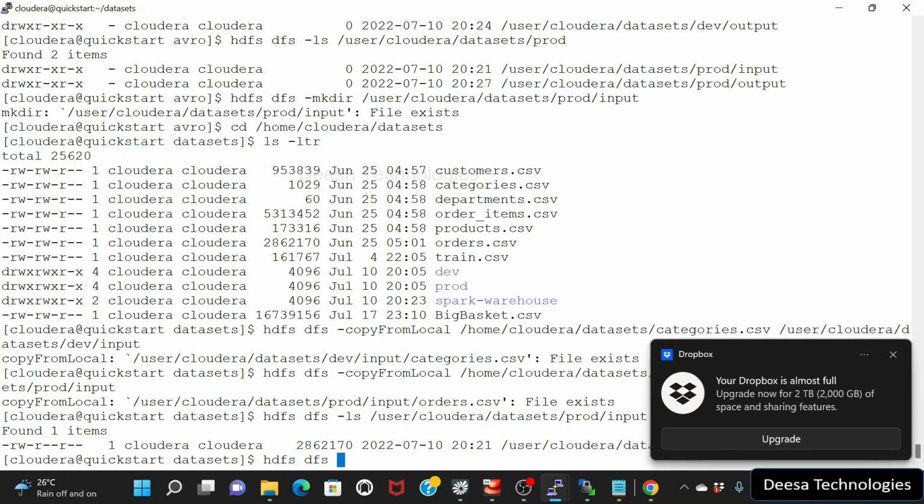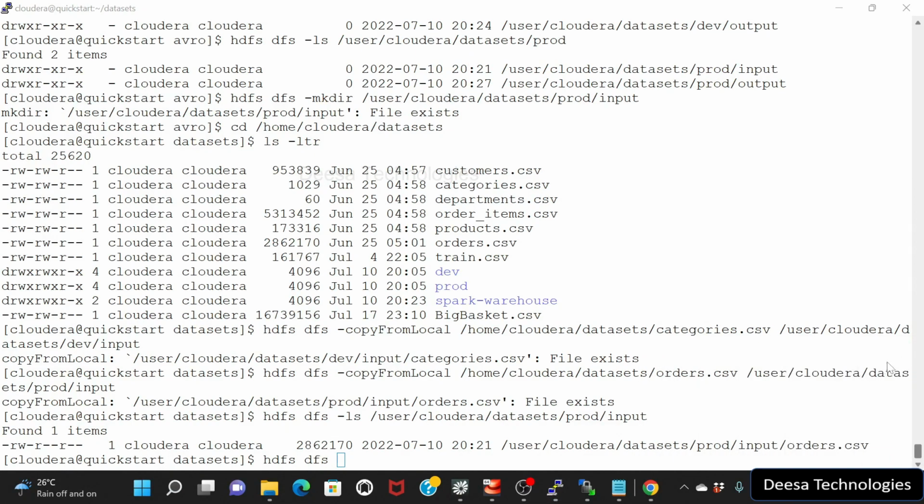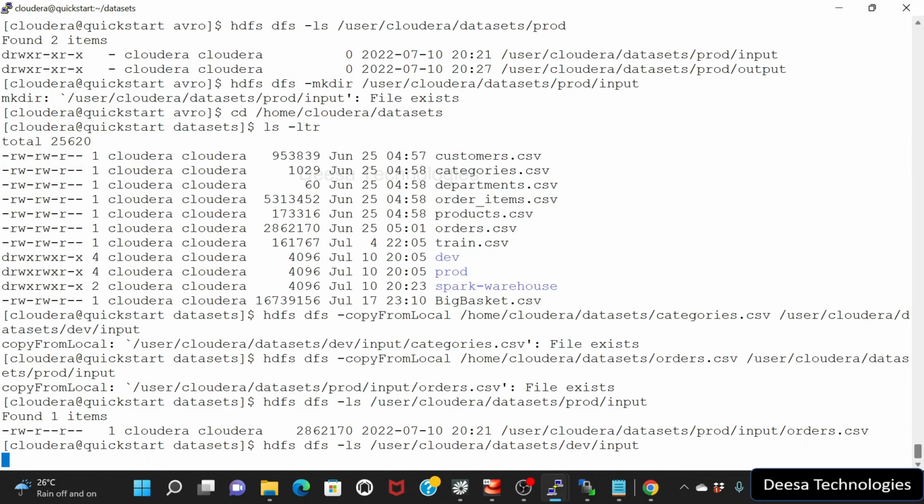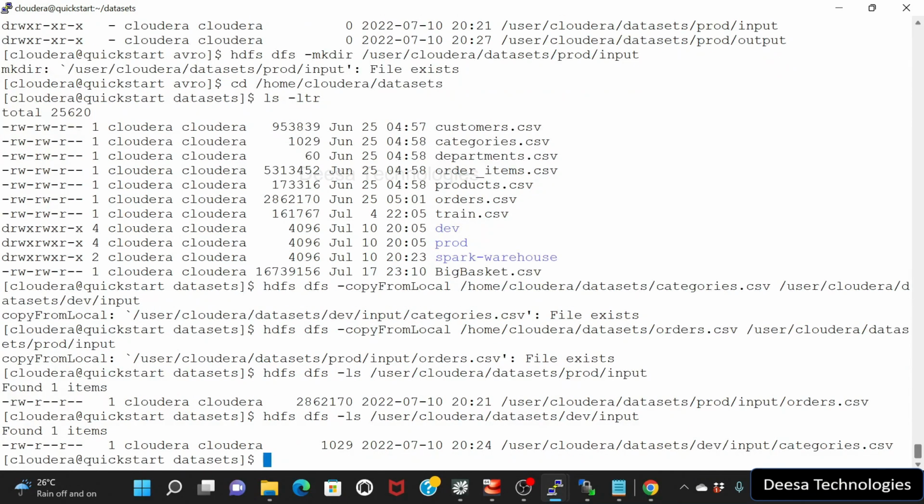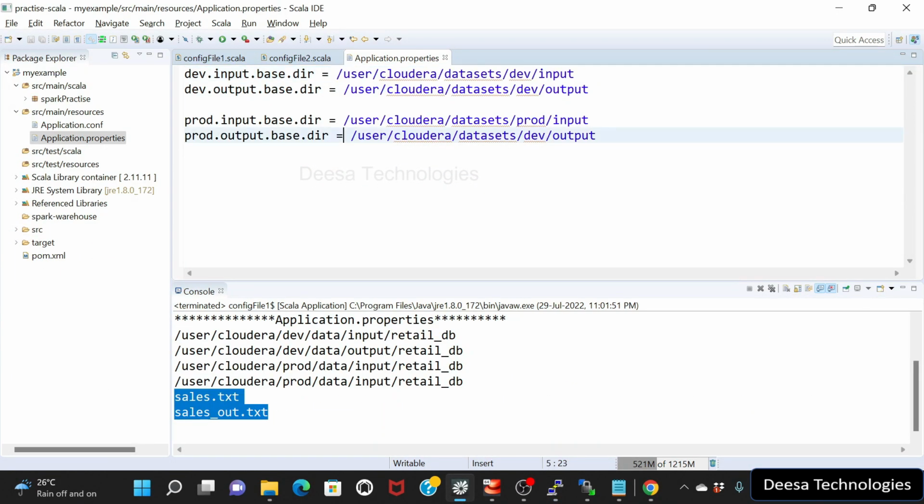This should be -ls. Okay, so this should have the categories.csv file. Yes, we have the files. So we have the files in dev, we have the files in your production, right? And we also have the application dot properties.